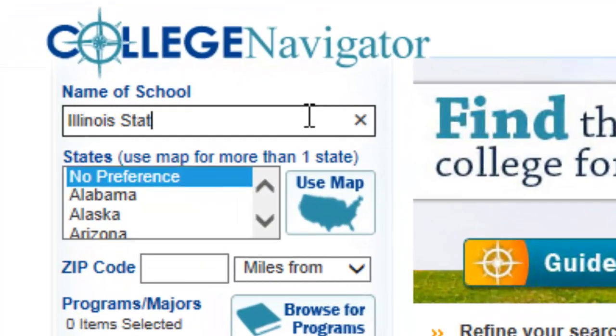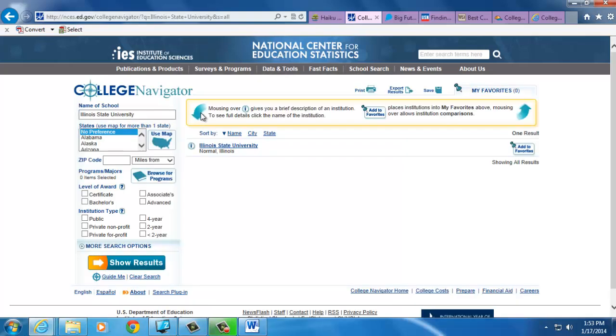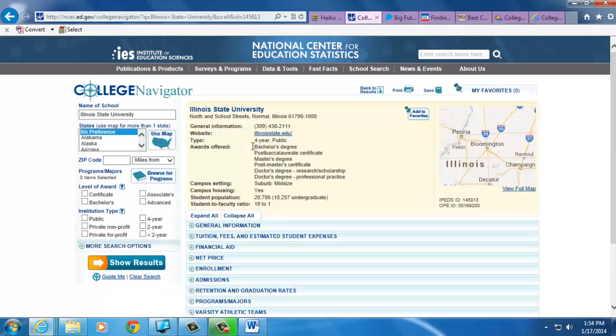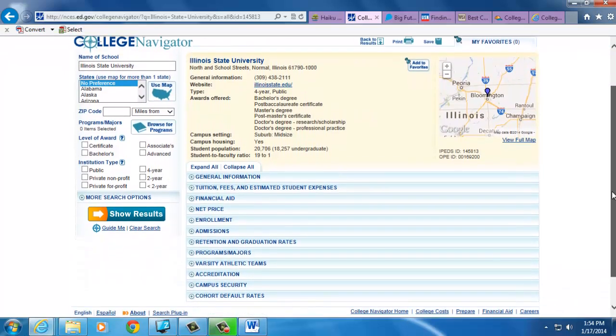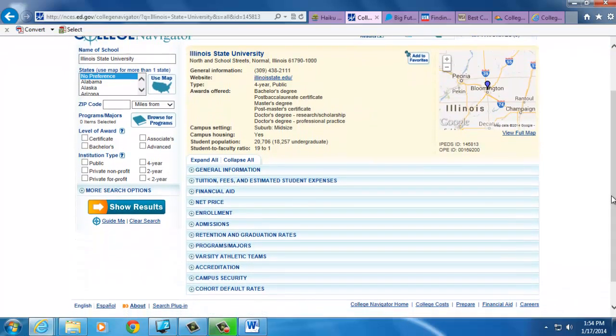So if I was looking at Illinois State University, I would type in Illinois State University, and it'll bring me to the next page here where I'll click on yes, it is in Normal, Illinois. And this page here will give me a bunch of information about that particular college. Now, if I'm looking through this, there's a couple key pieces of information that I want to detail. But first, I want to give you the general overview of this page here.